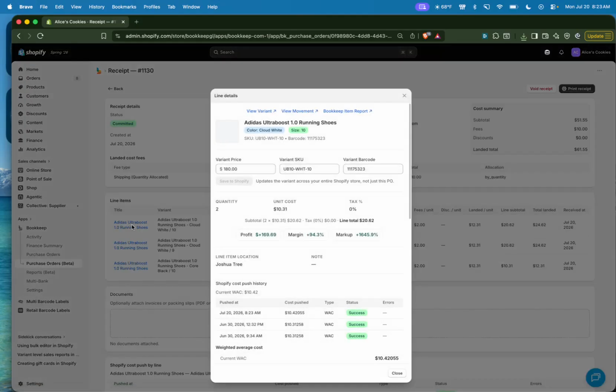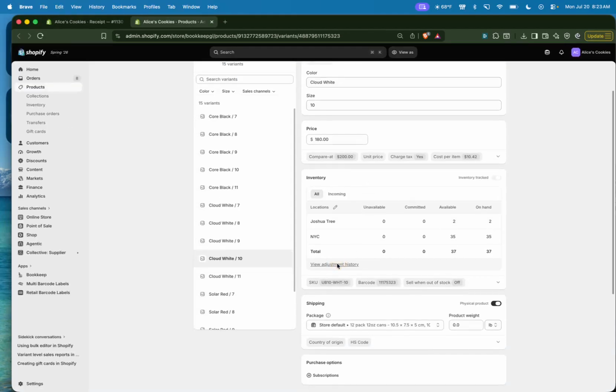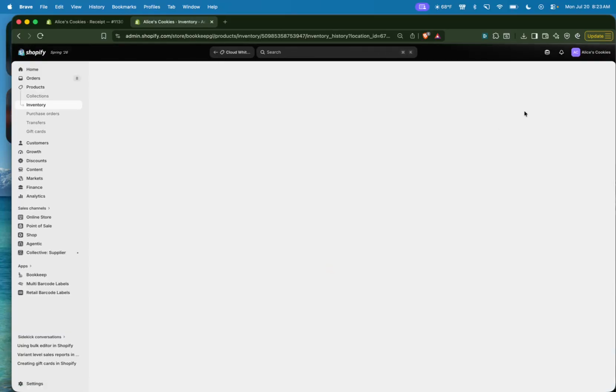Everything that we have here is available to change. You can change the variant, the SKU, the barcode from these screens. You can go view the variant as well. You can go view the variant. You can see the adjustment history.